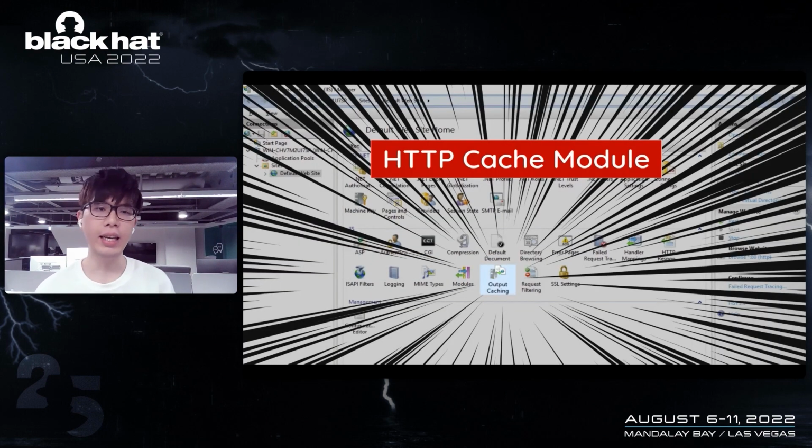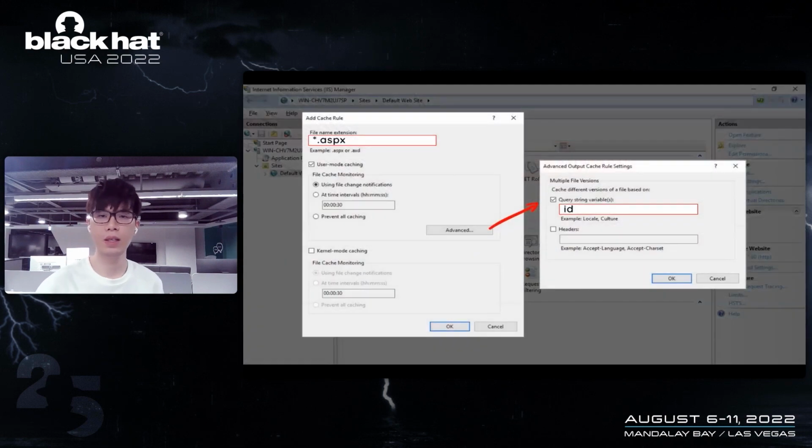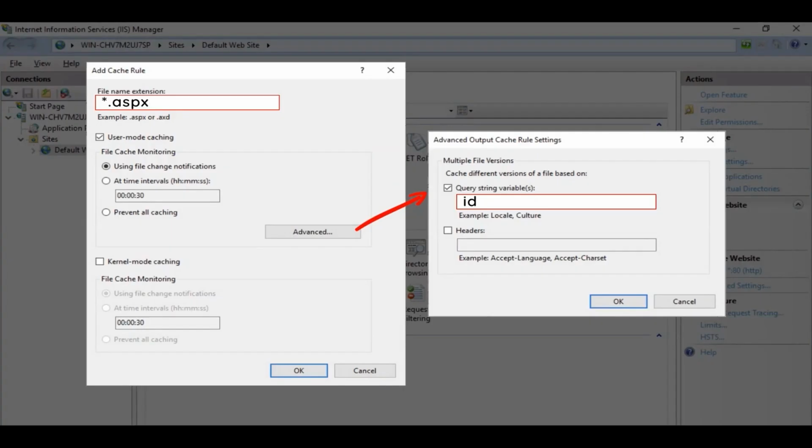Dynamic cache is handled by the HTTP cache module, and you can configure the cache by the output caching component. To use the cache, you must first set out your own rule. The rule can base on several conditions, such as the file extension, the query string, or the HTTP header. Here we set out a rule for the extension of ASPX and cache the result based on the ID.